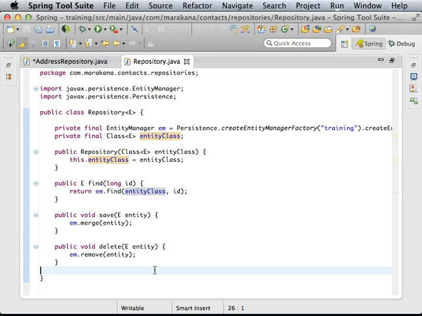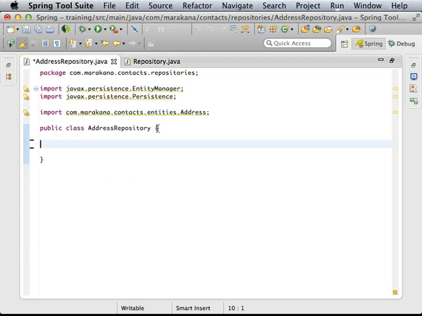This is now our generic repository. So not too bad. Like I said, we've got some bugs here, but we'll find them. All right. So now that we've got this generic repository, how do we implement address repository?